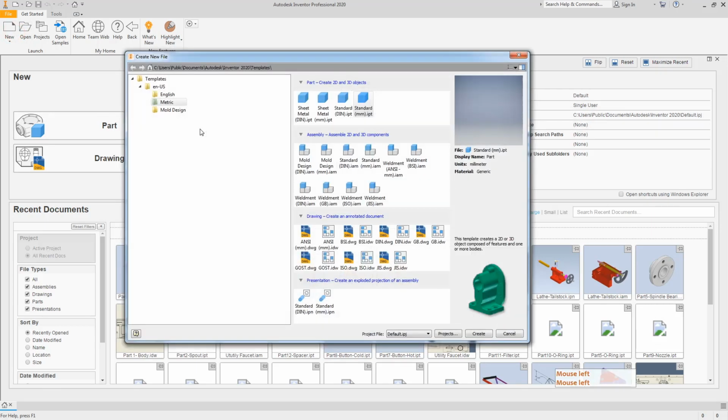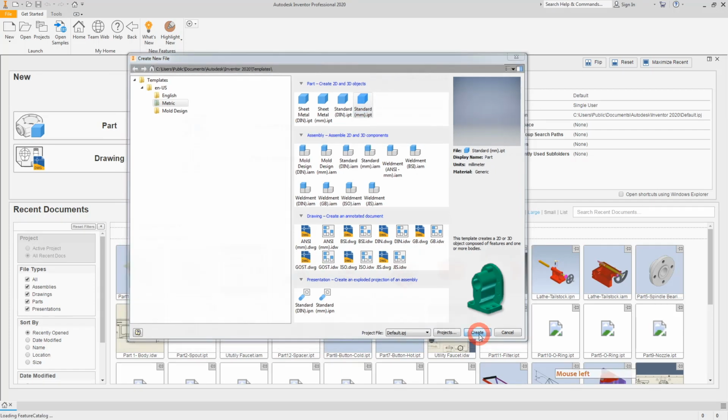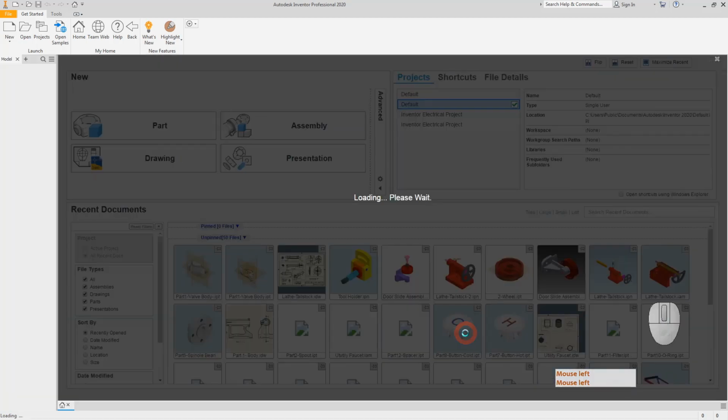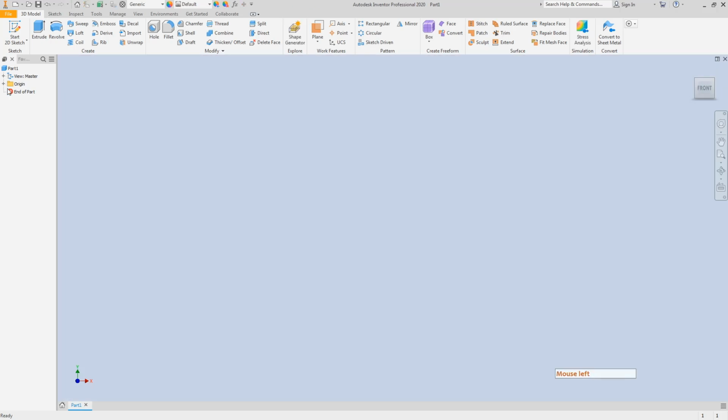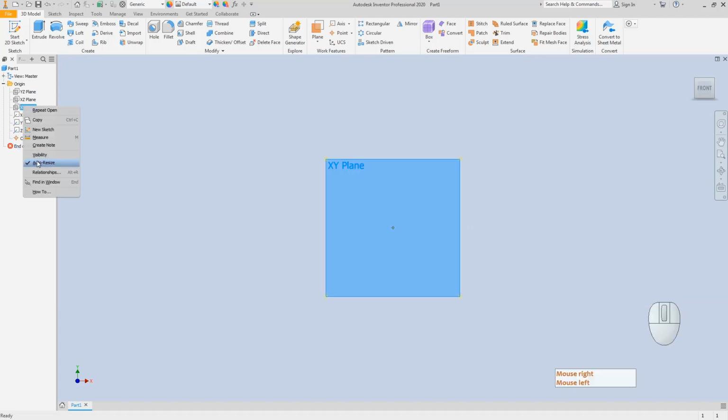I open a new file. From the metric template, I use the standard millimetric IPT with double click or the create button on the bottom side. The first thing in part modeling, which I frequently use, is to open the origin point and XY plane to see where I am modeling. For this reason, I will go to the origin folder and make this center point visible and the XY plane visible.